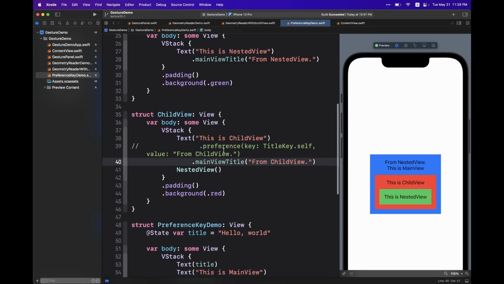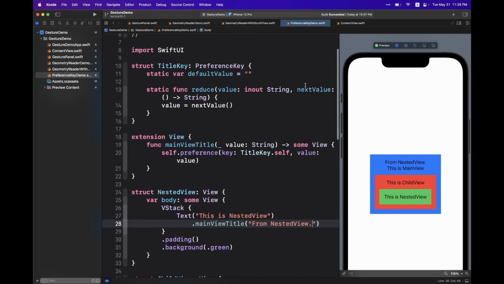Because when this preference has some data from the child view, you always prioritize the innermost child view. You execute this reduce function from the outside to the inside. So you're going to execute this child view first, then you're going to execute this nested view. Every time I assign this new value to this value, and in the end, it is assigned this from nested view.